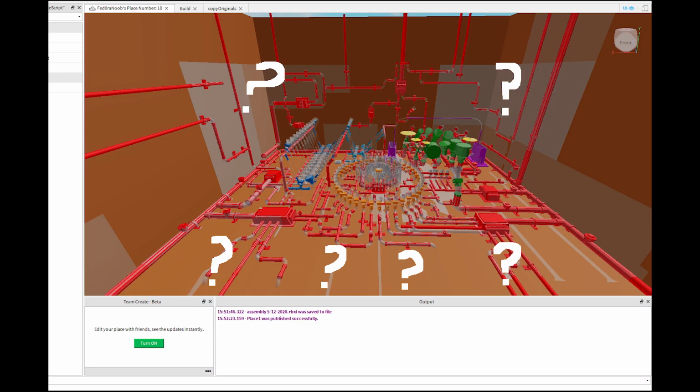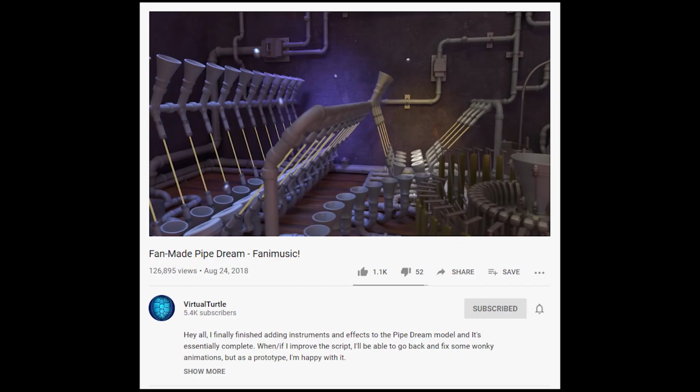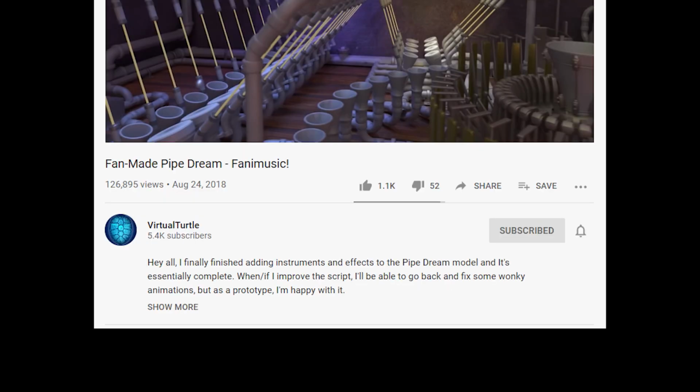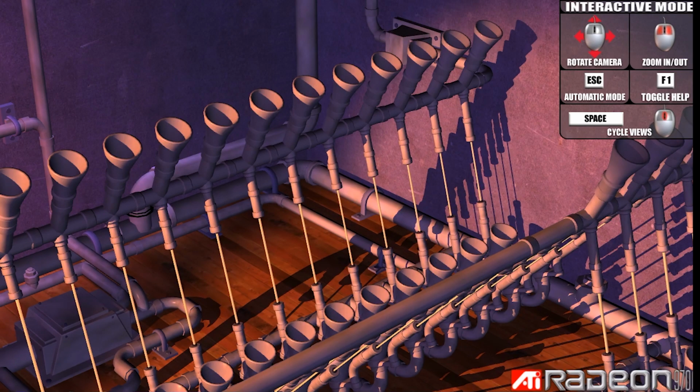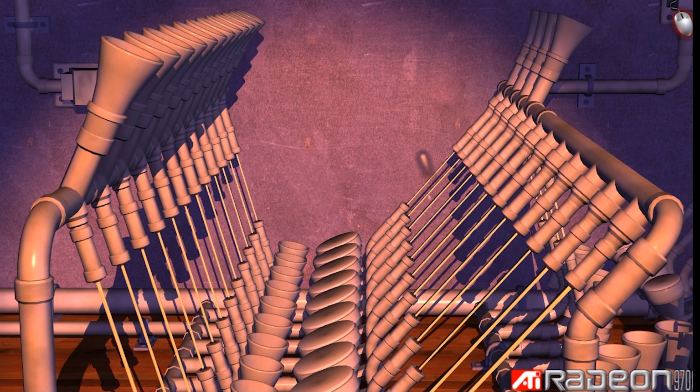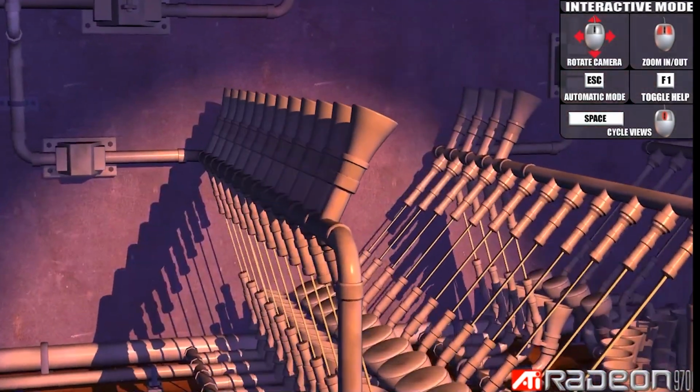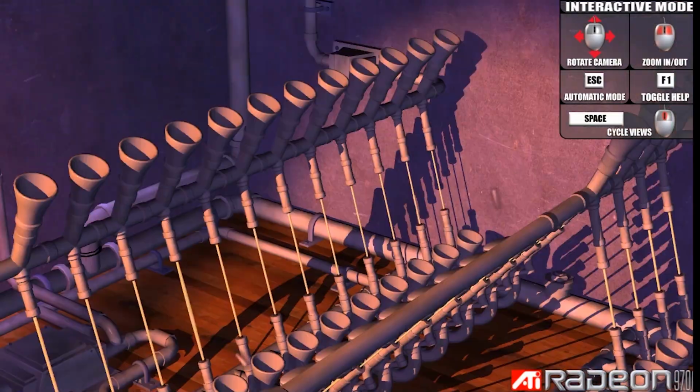So how'd I do all this? Well, it's actually kind of similar to the way this other recreation was done by Virtual Turtle back in 2018. Basically, way back in 2002, ATI created a real-time version of Pipe Dream that you could actually run on your PC. You could move your mouse, and that would move the camera and stuff. It's pretty cool, so they made their own model of that.